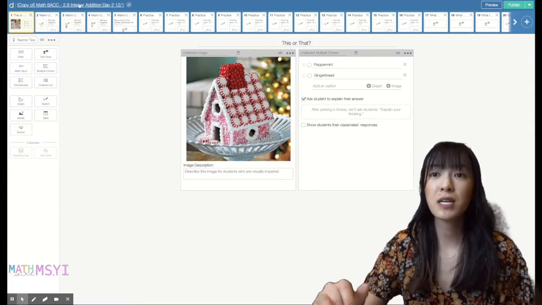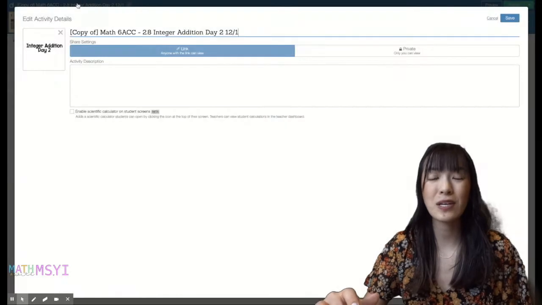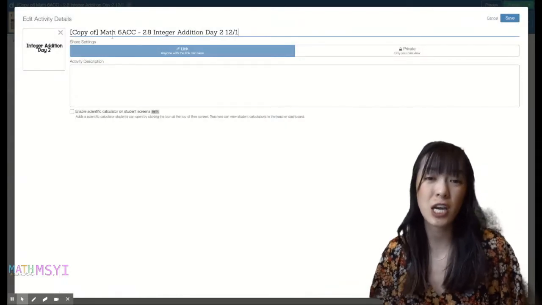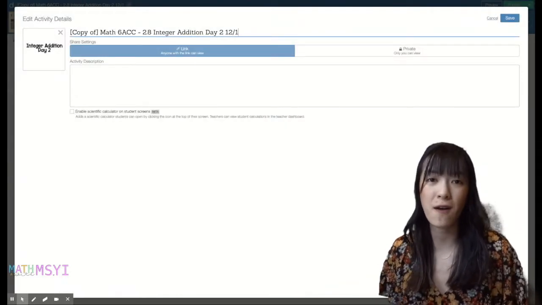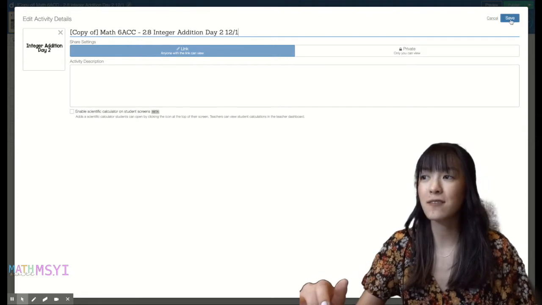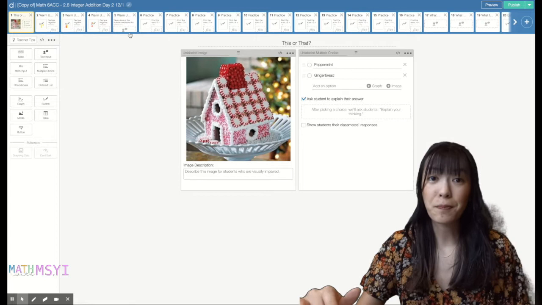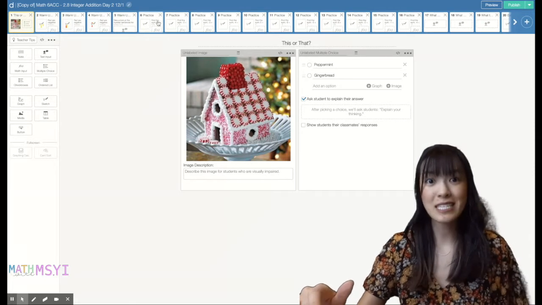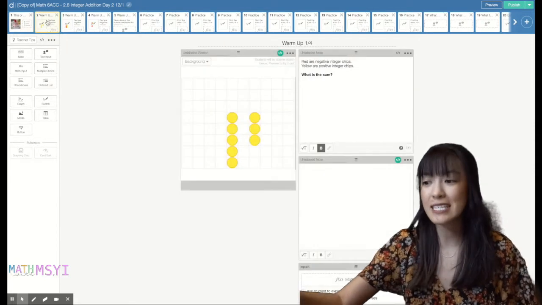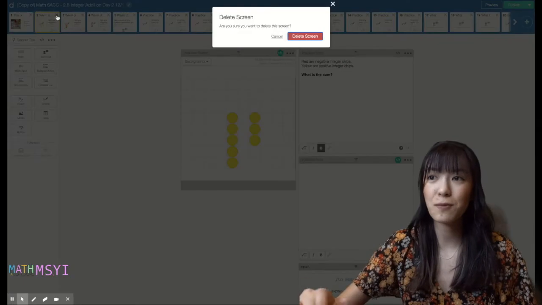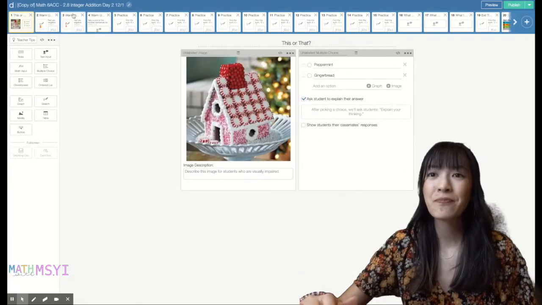Once you have that open, make sure you click in the title so you can change it to whatever topic you're covering that day or the activity you want to cover. This will then give you a brand new copy of the whole slide deck, and you can then delete slides as you see fit. You can click the X to delete a slide.